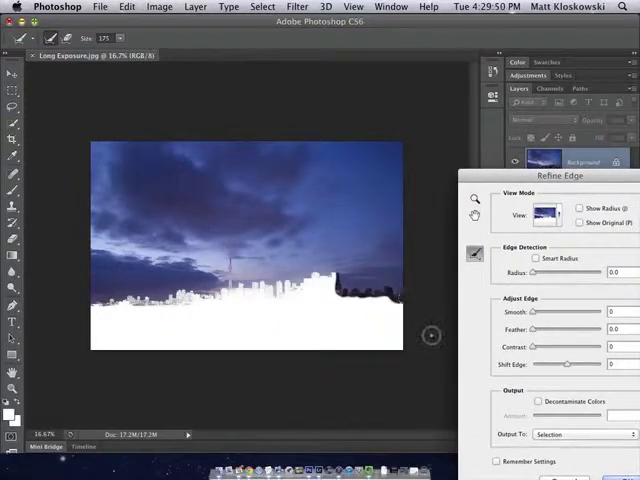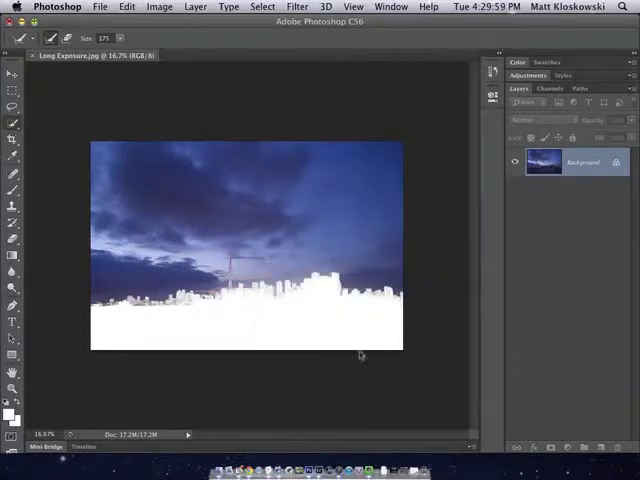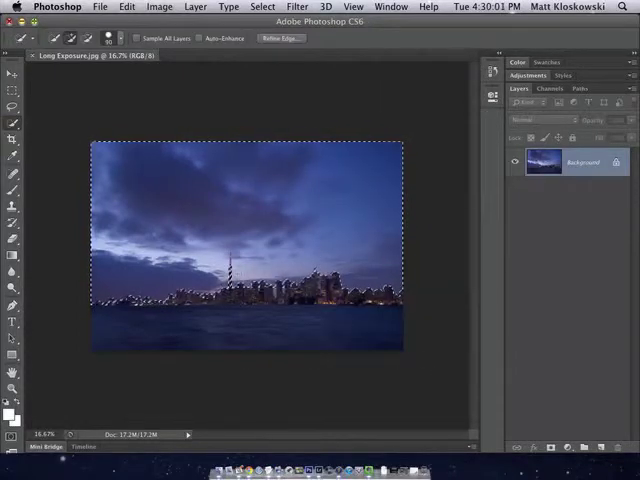Right along the edge, just like this. So we got a radius refined. We'll come up here and see if we can tweak that slider a little bit. Doesn't make too much of a difference. And then we'll click OK. Now I'm going to have a selection of the sky, and I'm going to press Command J on the Mac, Control J on the PC.